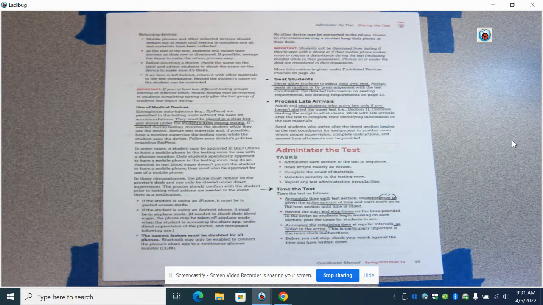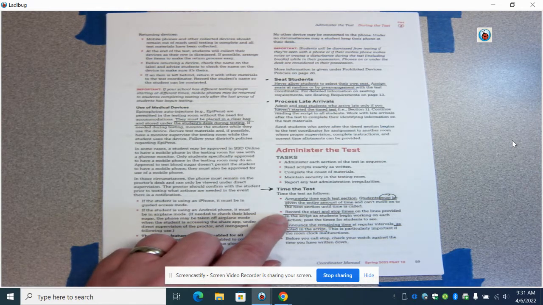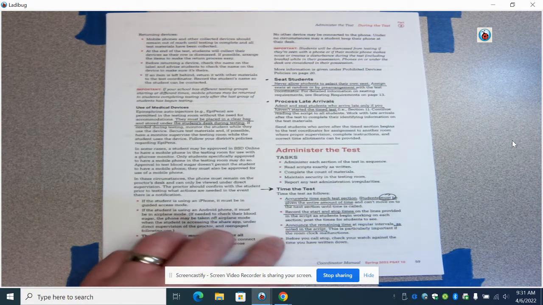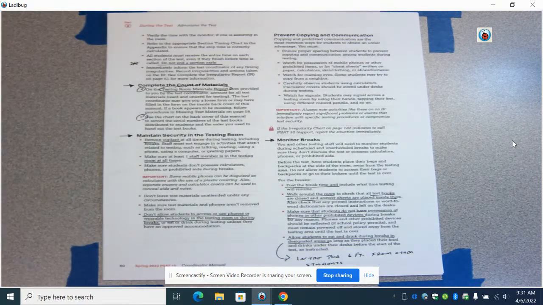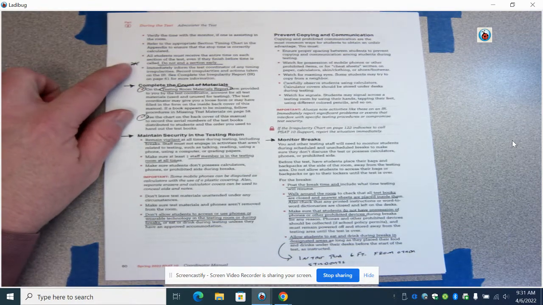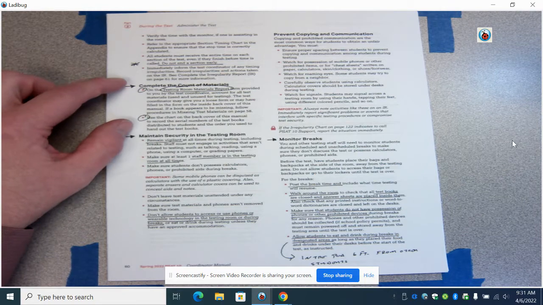That way they all have the opportunity to get that done. Even if you only have one student, and even if that student is finished way early, you have to allow that time to finish. Recorded stop times in the book. Announce remaining time as indicated. Don't end a section early. We just talked about that.